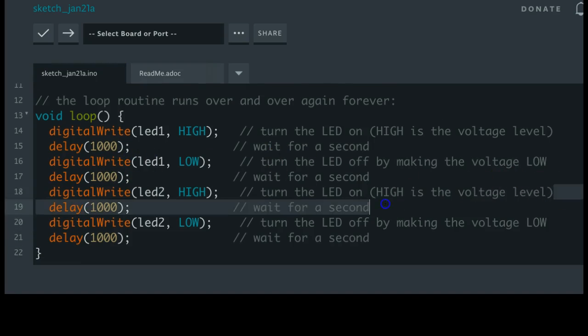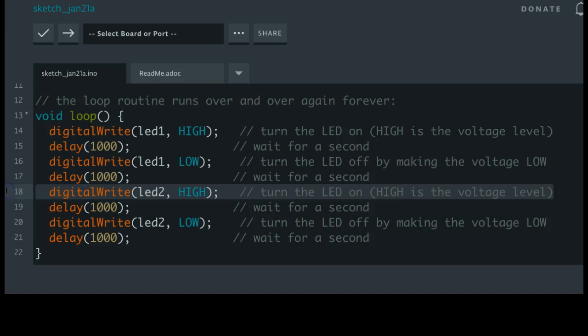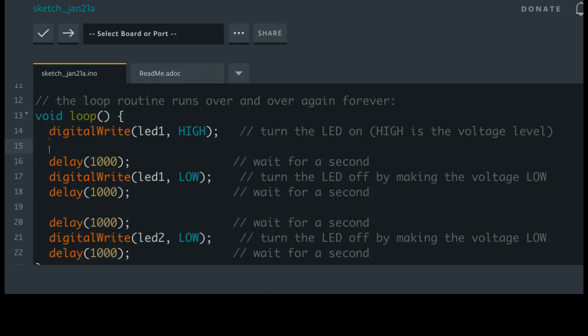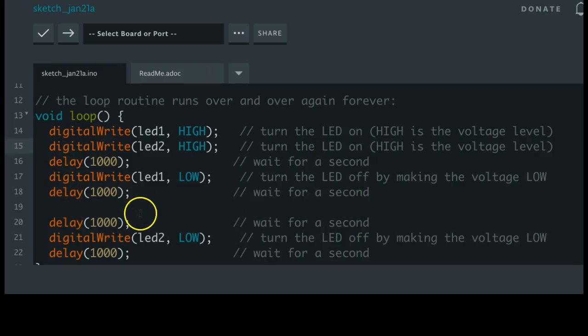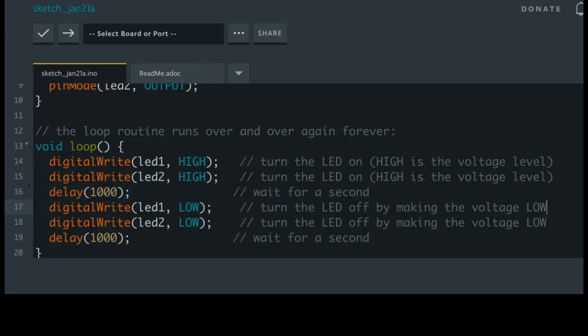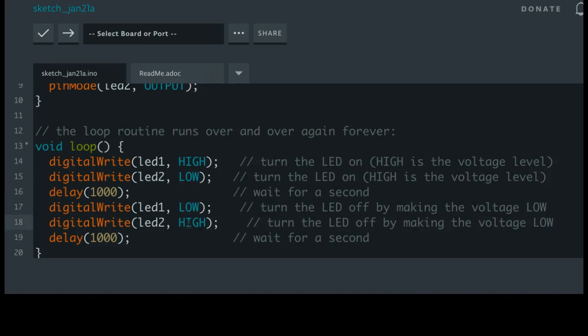So let's say I move this command right here. If I move it and put it right here, okay, then what's going to happen is these two are going to turn on together, and then they're going to turn off together, and it's going to cycle through that on and off together at the same time. So now they're blinking together instead of in sequence. And if I wanted to, I could alternate them, so make this one be low and that would be high, and so now they're going to take turns being on and off.